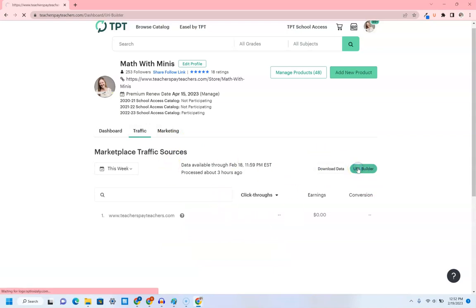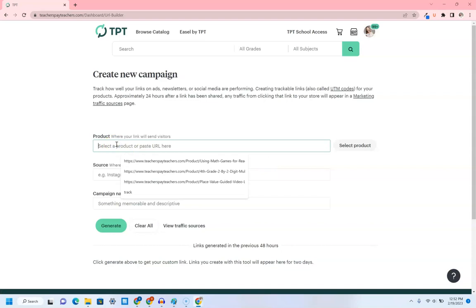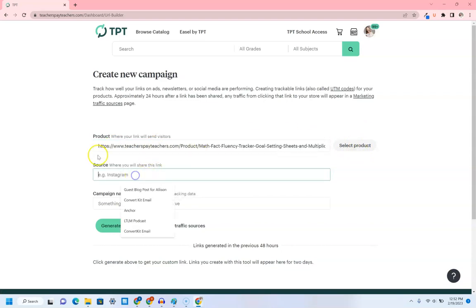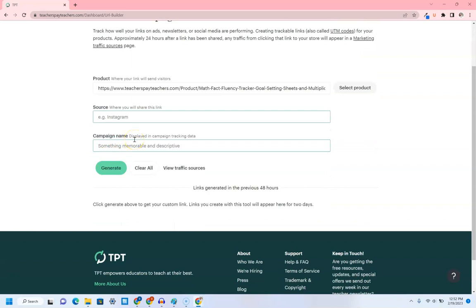So in URL builder, I'm going to put the URL right here. You can also click select product and search for it if you want. So I'm saying on my multiplication chart tripwire, and this is good because if you're putting the same product on multiple tripwires, you can actually see which one's going to work better, right? For this campaign name, I'm going to put the date. Today's date is the 19th.